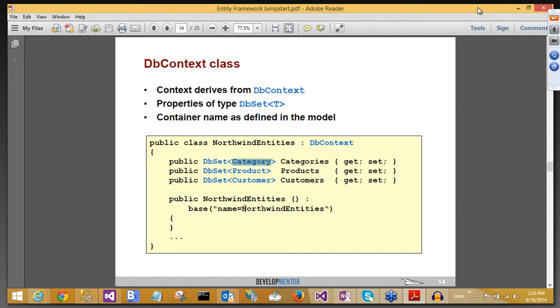The constructor is automatically generated for us through Visual Studio, and this will be associated with a name that corresponds to an entry in the application configuration file that contains the mapping information for the storage layer, the conceptual layer, and the mapping infrastructure.